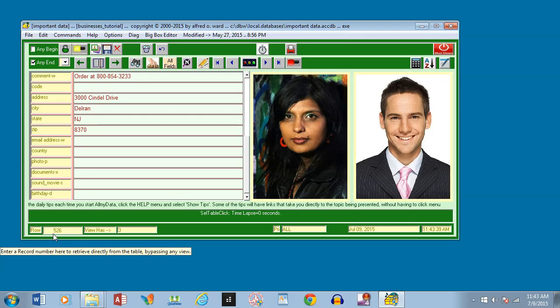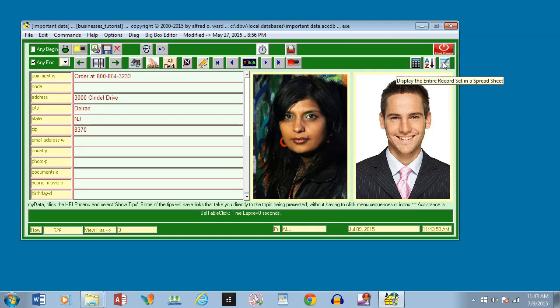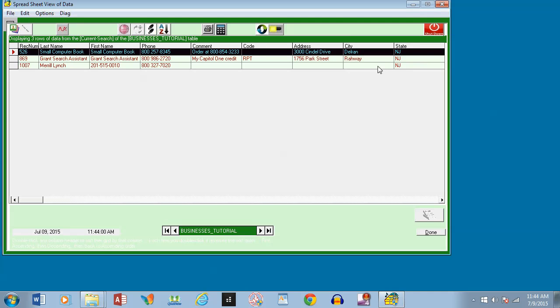The first one we got is row 526, and it becomes a view. When you do a search, the result that's returned to you is called a view. See, it doesn't say the table has how many records. It says a view has 3 records. So we searched on NJ. Let's go over and take a look. Go over here to the spreadsheet icon, and let's see. Yep, under state, all 3 of these that came up have New Jersey in them. Okay.